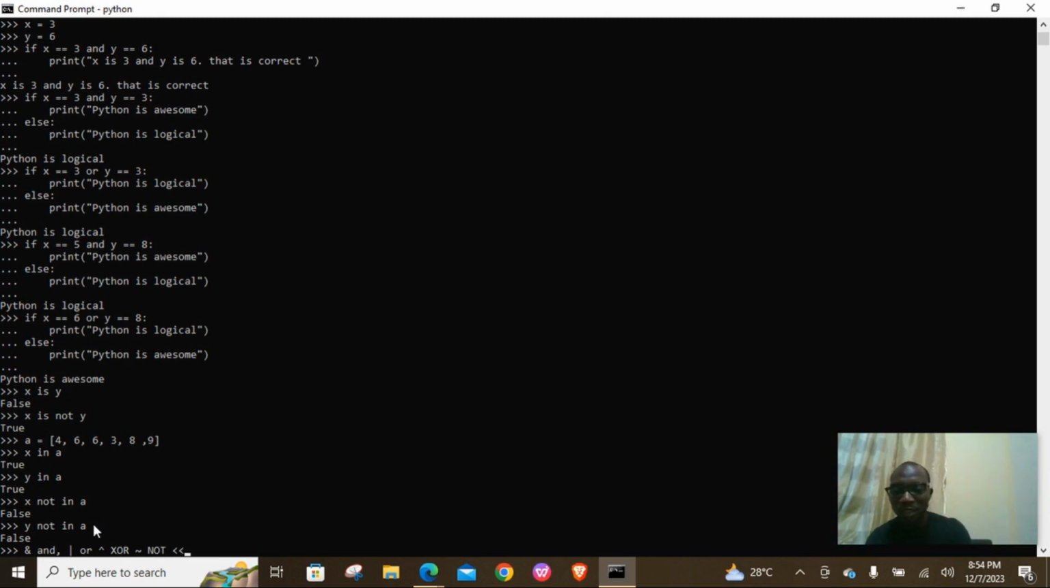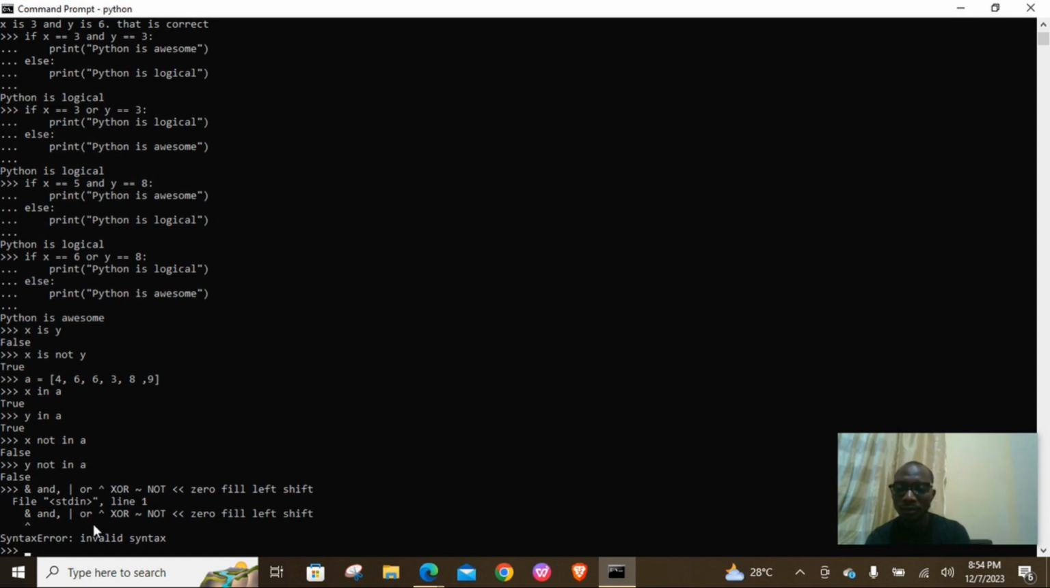Also, this less than symbol serves as zero-fill left shift. Then we also have the greater than symbol, which is signed right shift. So these are the operators that you can make use of.